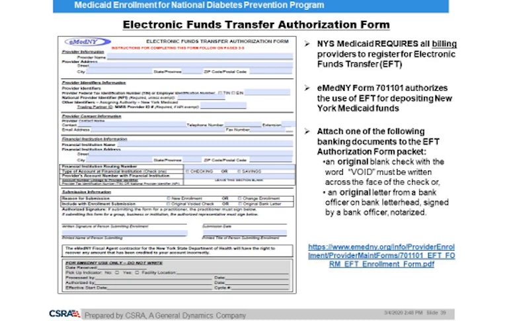Now, when you do send this in, we require that you attach a voided check. So we need an actual original blank check with the word void written across the face of it. Or you would need an original letter from a bank officer on bank letterhead that's been signed by the bank officer and notarized. So you need to make sure that you follow those instructions that come along with this form when you're sending in the EFT, Electronic Fund Transfer Authorization form.